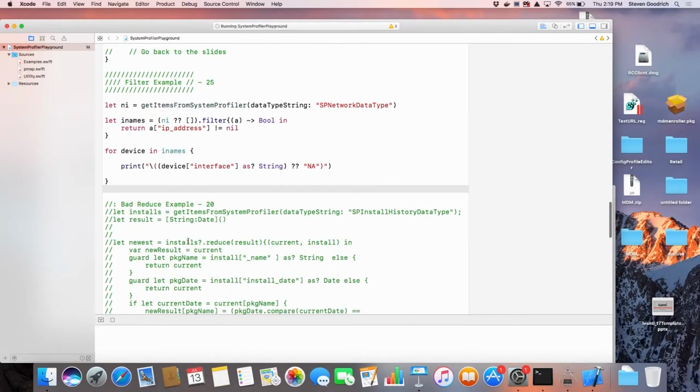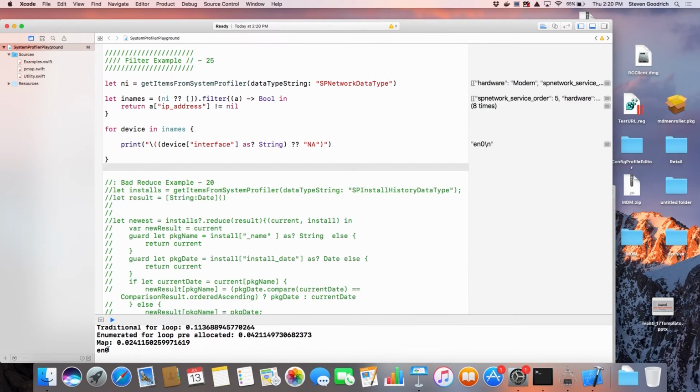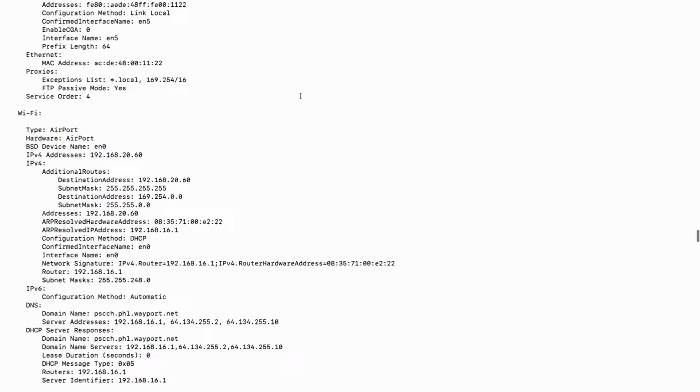All right, let's see if we can get this guy to, there we go. So there's the result of my code. The only network interface that I have that actually has an IPv4 address attached to it is my EN0, right? But that's kind of nice. With just these few lines of code, I dug through all of this, or the equivalent of it, and was able to find that fairly quickly.